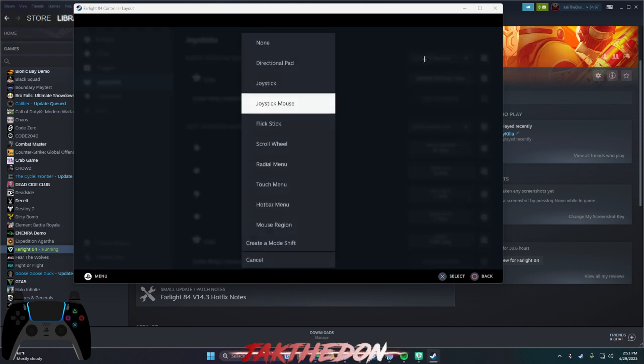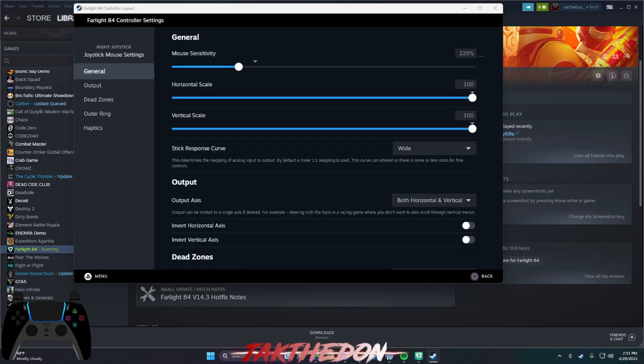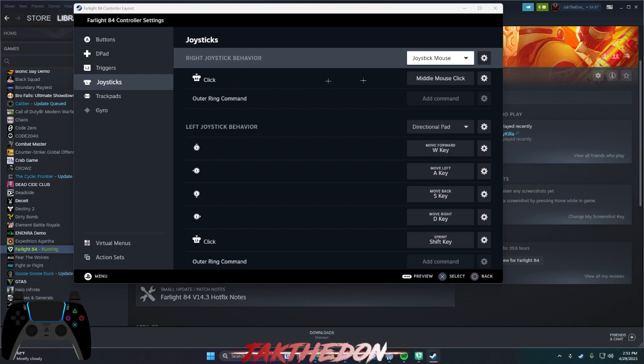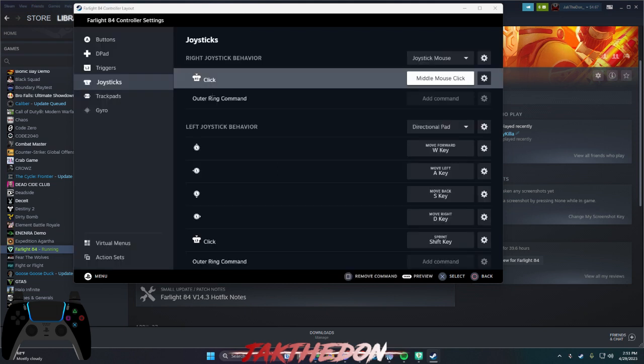When you first enter, it's going to say just regular joystick. You want to hit this drop down box, make it a joystick mouse. You can do it here, or like I said, you can do it in the beginning, or just go into this weapon cog wheel, change it to 220. That's where I have it. Then right stick click is middle mouse click, and that's just how I ping. All right.